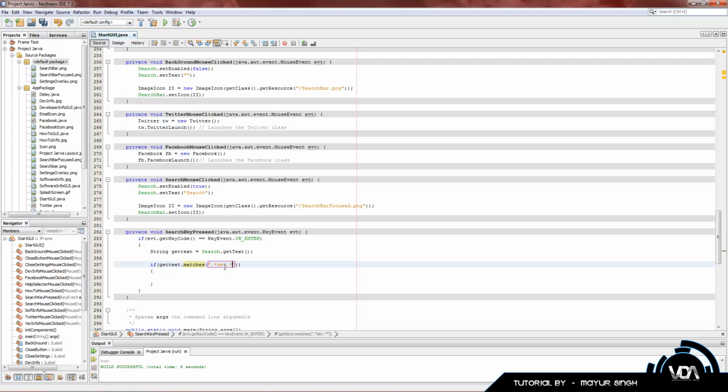And make sure it's all in lowercase or uppercase, and I'll show you guys why in a second. Now once you've got that done, you're going to open up your new GUI or your new text or whatever it is. I'm going to open up my developer page. New developer GUI.